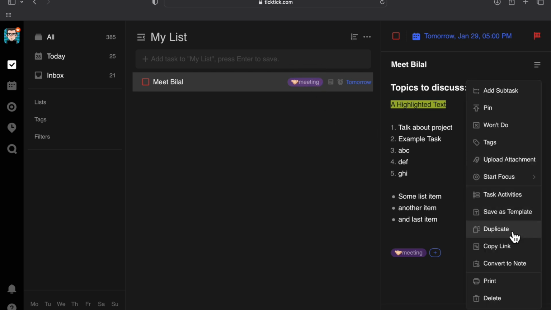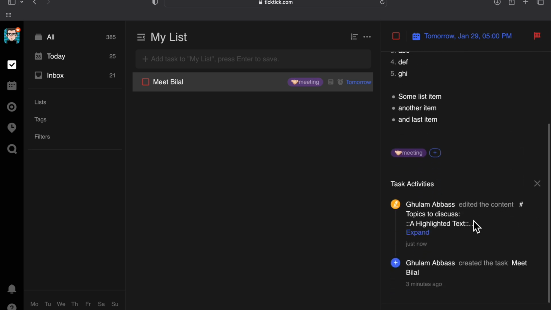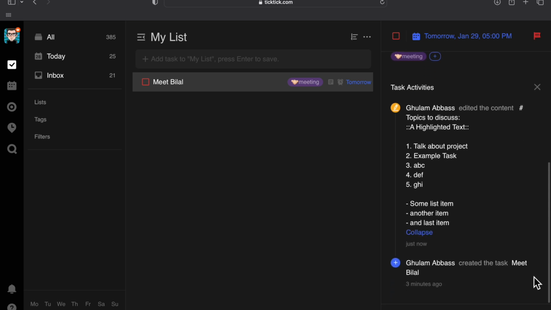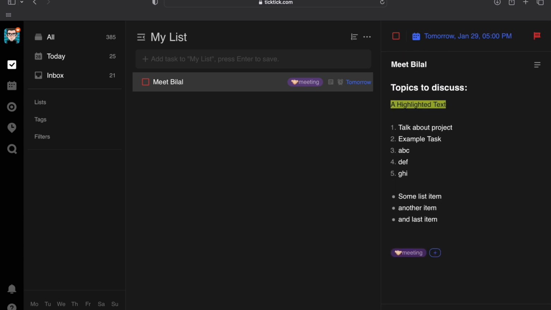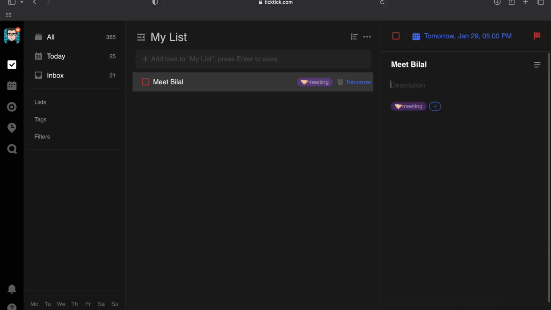There are other options, like you can duplicate the task, and you can see the task activity. So in my task activity, I can see that I have modified some of the text, and I have created this task on some day. I can see it.